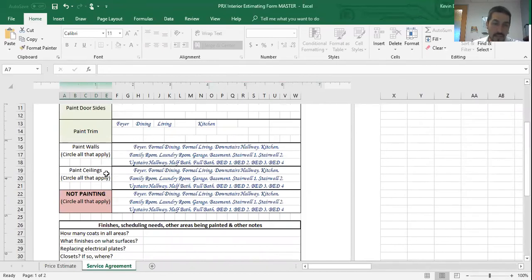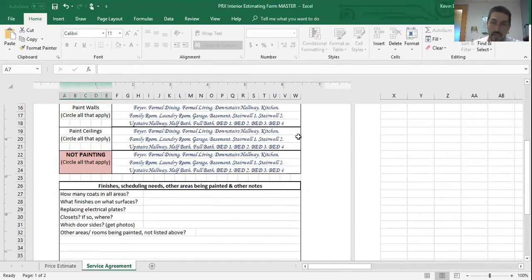You're not painting ceilings, so we could circle all that apply here. So we're not going to be painting the ceilings. We could just cross this whole section out basically, or just write like a little note over on the side here.